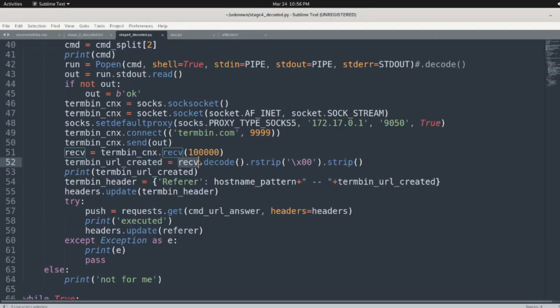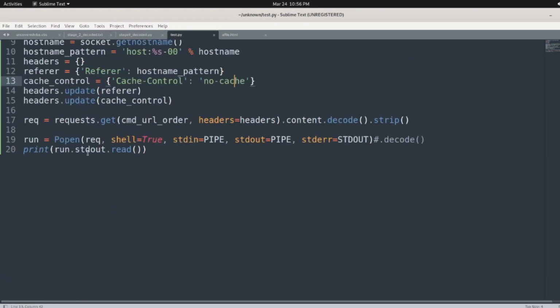They are just receiving that object, referring to the received object here, decoding it, stripping the specific hexadecimal character, and stripping it once again. So let's try to understand what is going on here. I am simply copying this thing. Actually, they are sending out the content that we have received on a specific thing.